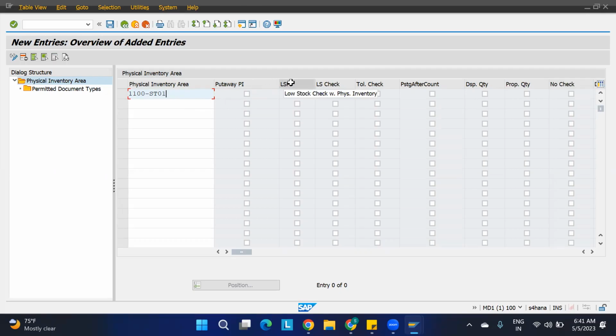Second thing, this LSPI, low stock check in the physical inventory. If you take this, then the system logs the low stock physical inventory via the physical inventory document, and it designates the checked location as the inventory. Sometimes I will take this low stock check. If I'm assigning it for a particular physical inventory area, if the stock is falling below a certain level, then it will take it as an inventory only.